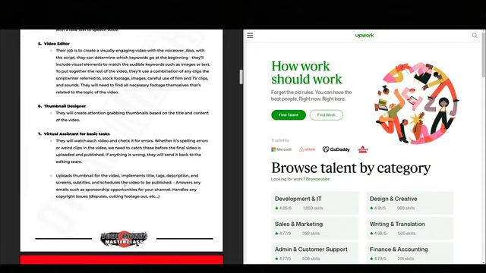Video editor. The video editor is going to create a visually engaging video using the voiceover. Using the script, they're going to be able to determine which keywords go at the beginning. They're also going to include a bunch of visual elements to match the audible keywords, such as images or text. Because remember, YouTube looks at keywords in the actual video, both from the audio and what's in the actual video within the first 30 seconds. Then they're going to put together the rest of the video.